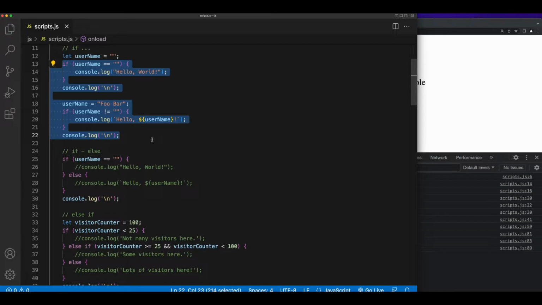Now, in the case of these two examples, we've executed both of these if statements. First, we checked to see if the username was equal to an empty string, and if so, we executed the code in the curly braces. And then we checked to see if the username wasn't equal to an empty string, and then we executed the code inside of those curly braces.